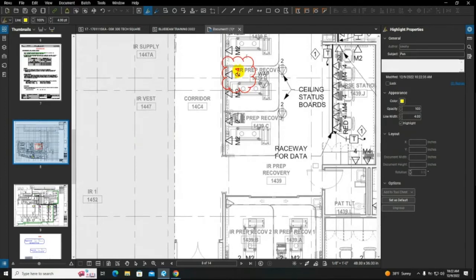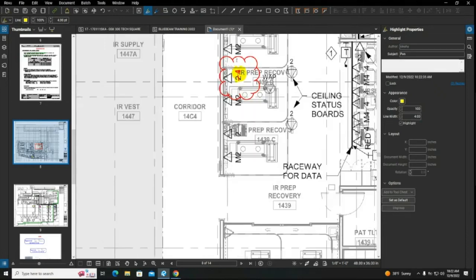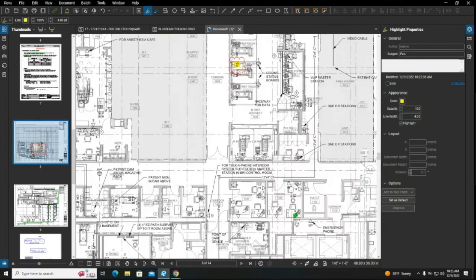We don't want to change different color clouds and different color highlights and stuff like that. That's all we want to do. So that's what I use cloud for right there, to highlight or get your eye to go to where the change is.